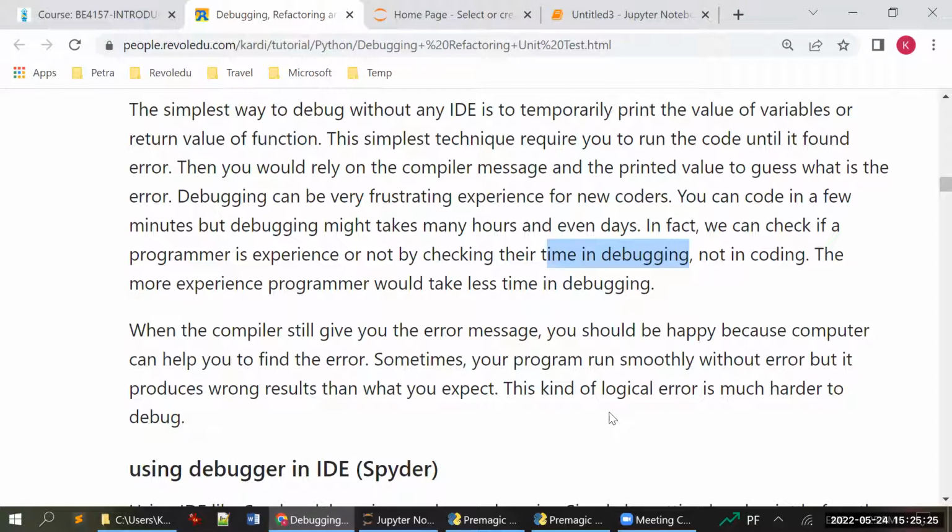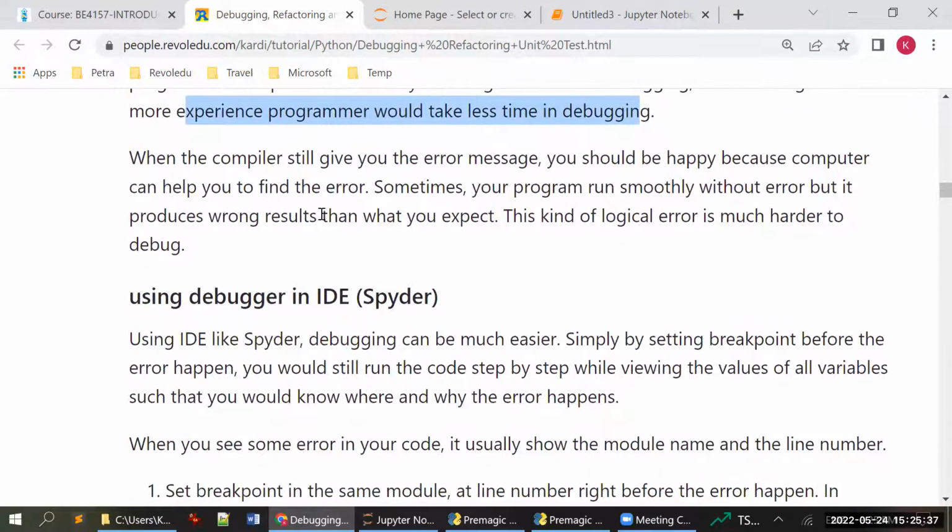Debugging time. When you see the time, a more experienced programmer, of course, will spend less on debugging. So when your compiler still gives you an error message, I said you should be happy. Why? Because the computer can help you to find the error. Sometimes your program runs smoothly without error and then produces a wrong result, a result that is not what you expect. This is called a logical error.